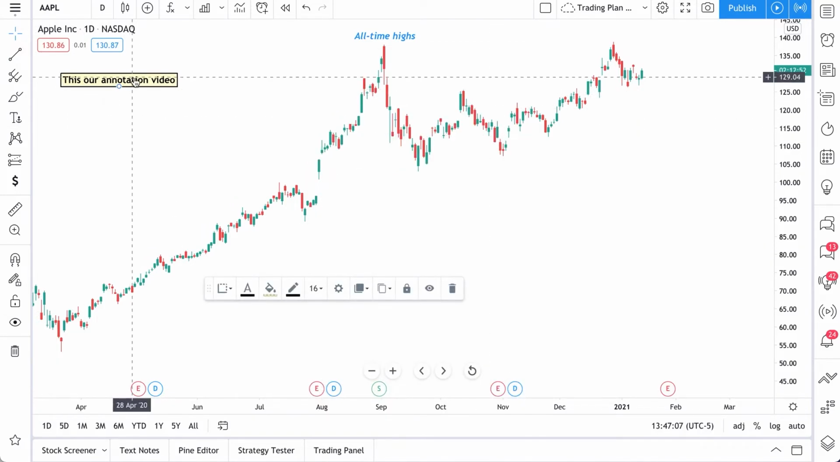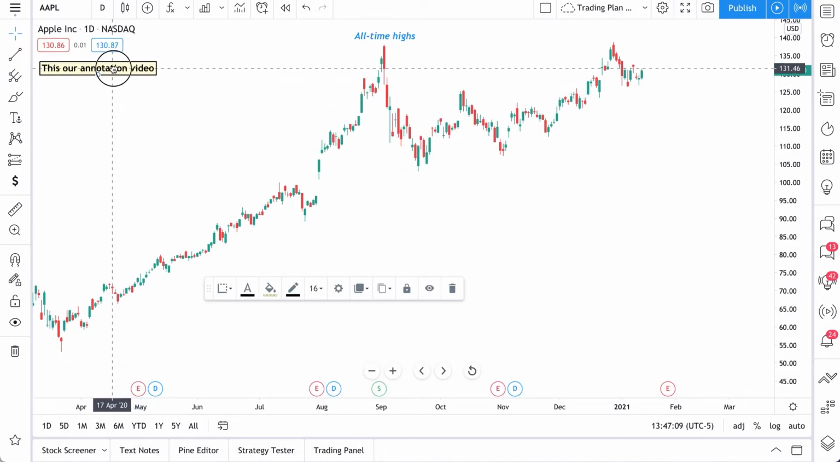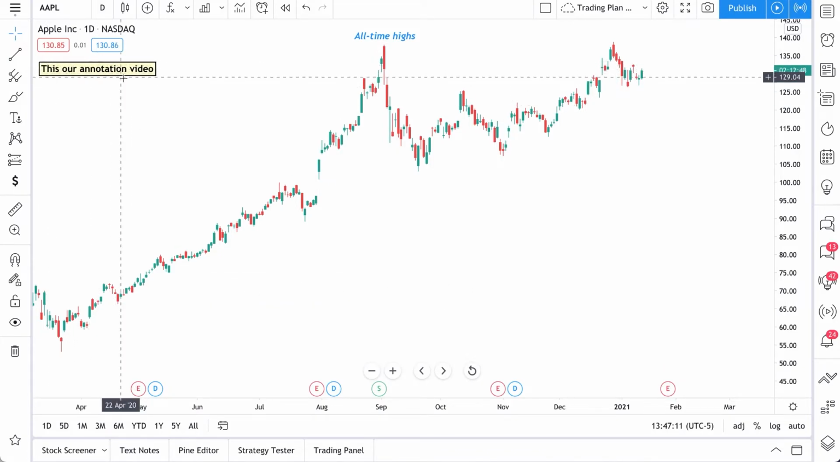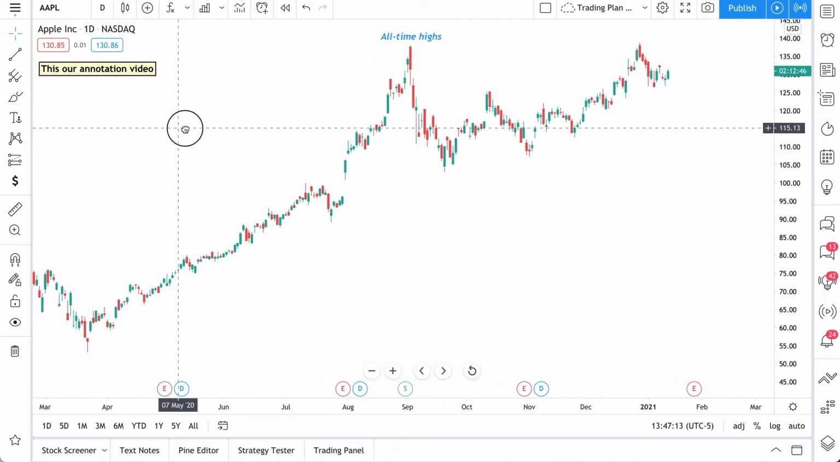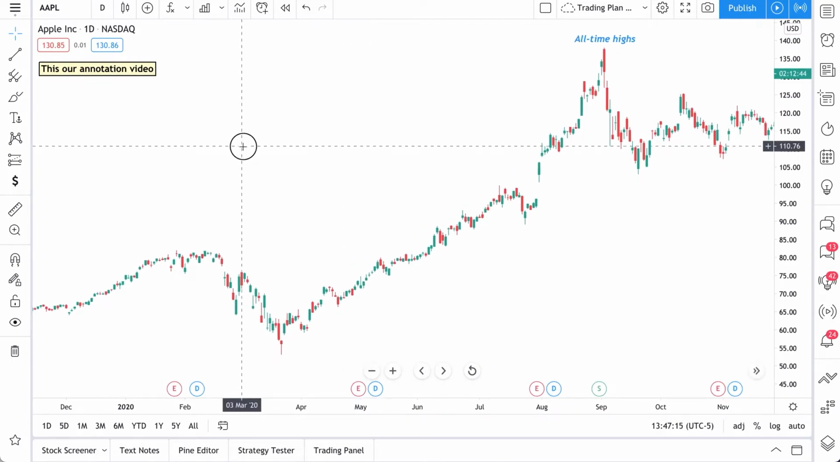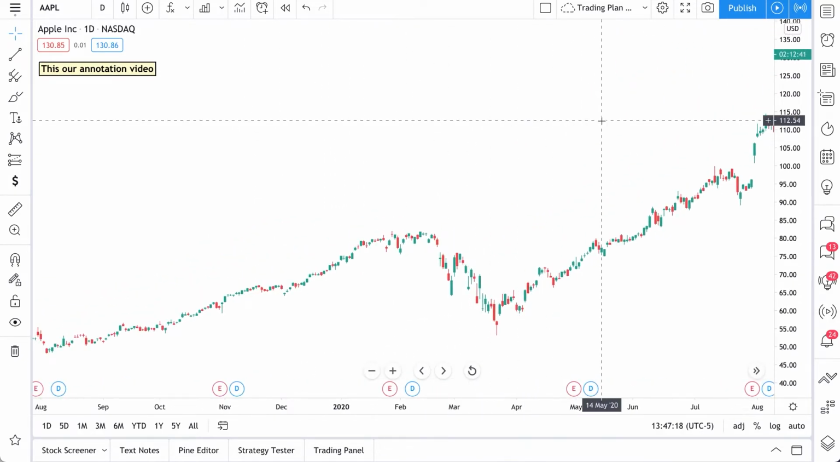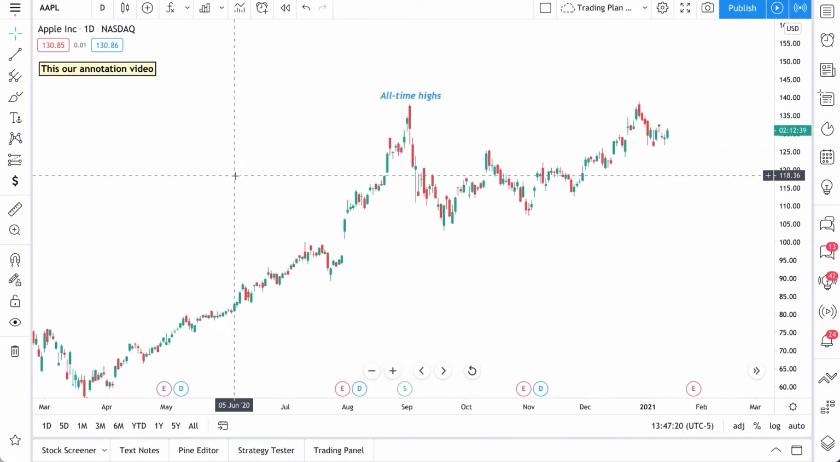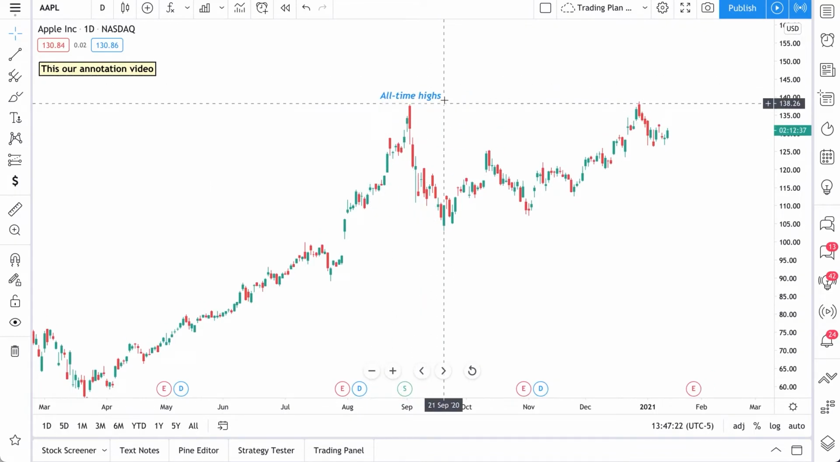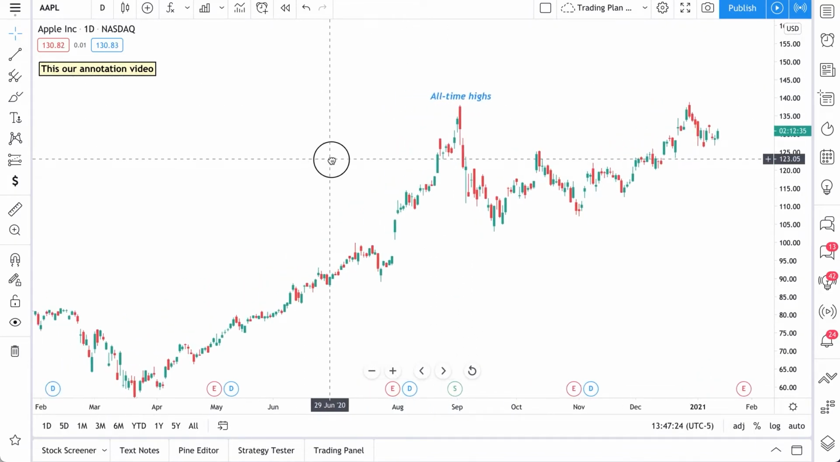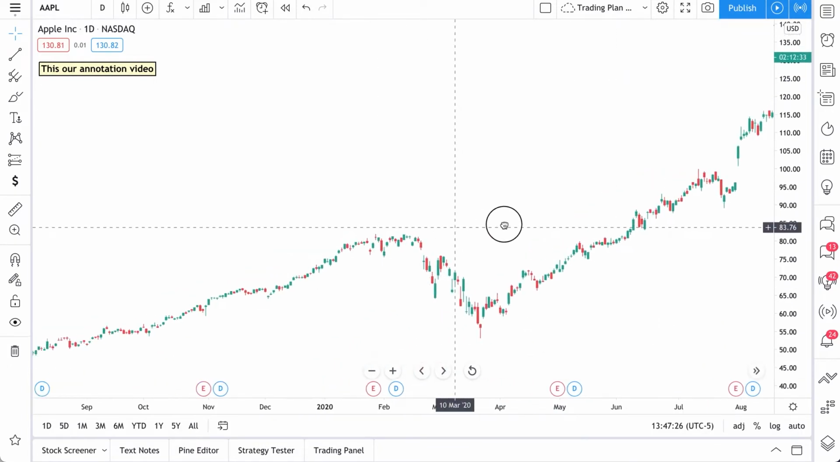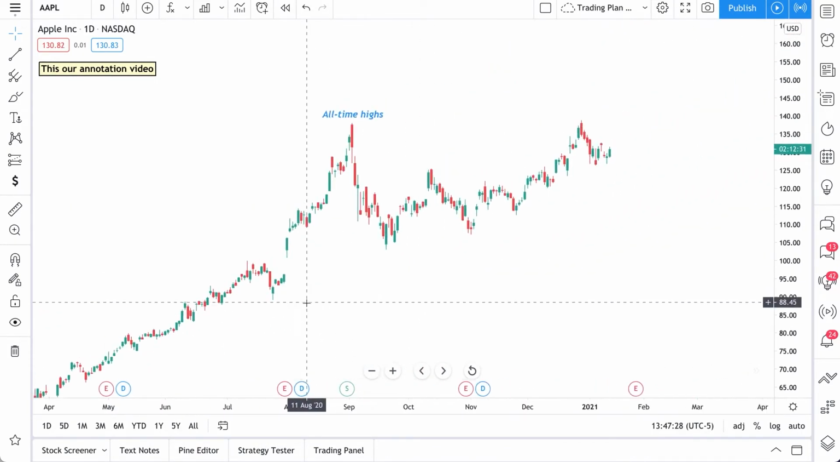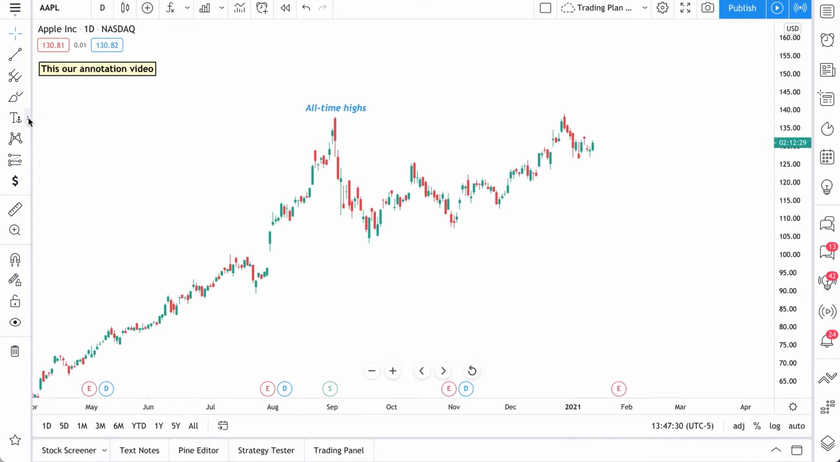Now, this is our anchored note. So we're going to have this anchor note just float here. And watch what happens. It stays put. It's following us as we move. Whereas our other note stuck here next to the price did not follow us as we moved around the chart. So that is the difference between a text note and an anchored note.